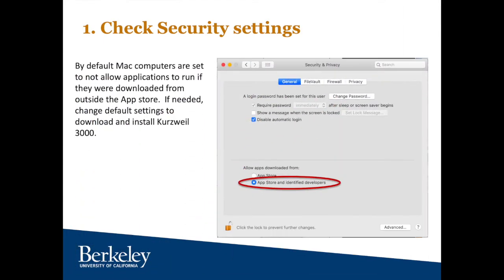Check Security Settings. By default, Mac computers are set to not allow applications to run if they were downloaded from outside the App Store. If needed, change the default settings to download and install Kurzweil.